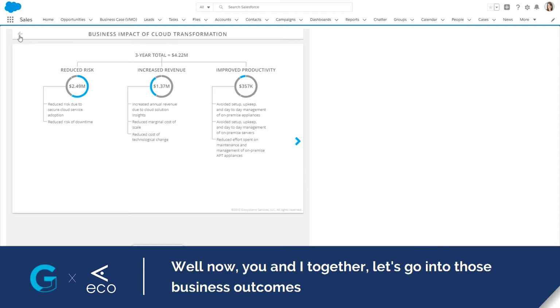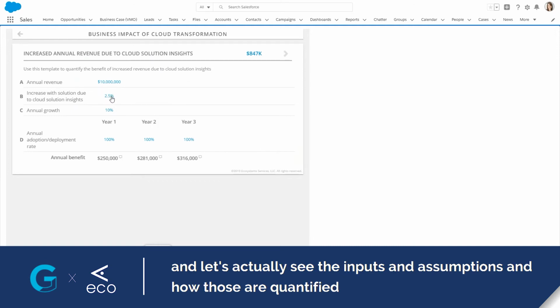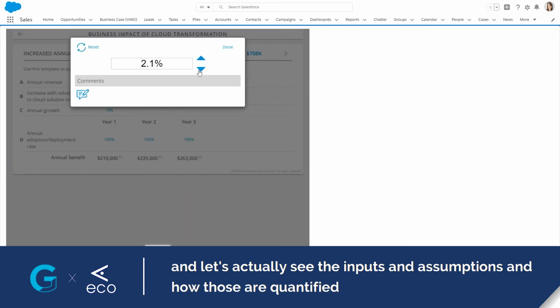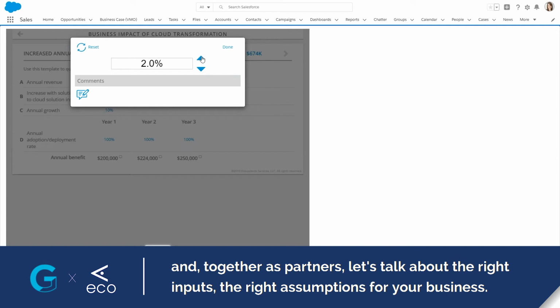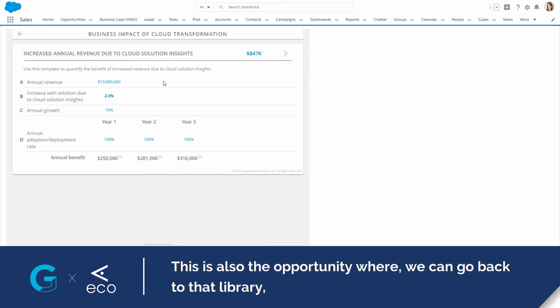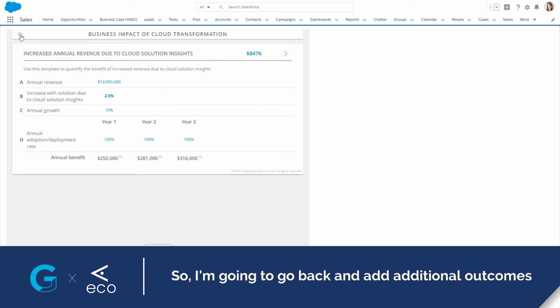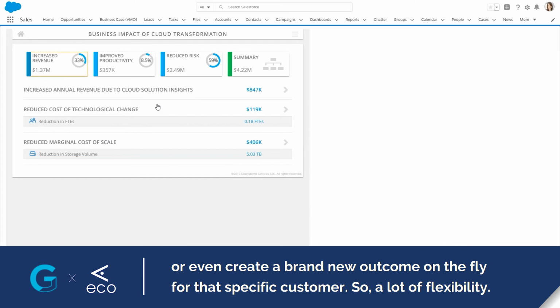Well, now you and I together, let's go into those business outcomes and actually see the inputs and assumptions and how those are quantified. And together as partners, let's talk about the right inputs, the right assumptions for your business. This is also the opportunity where we can go back to that library. Maybe the customer brings up something that we didn't have on our radar initially. So I'm going to go back and add additional outcomes or even create a brand new outcome on the fly for that specific customer. So a lot of flexibility.